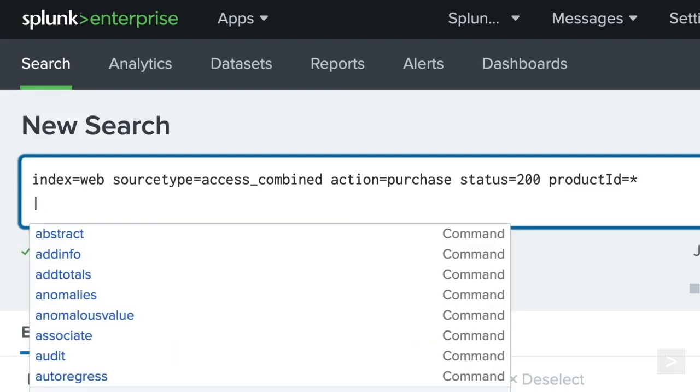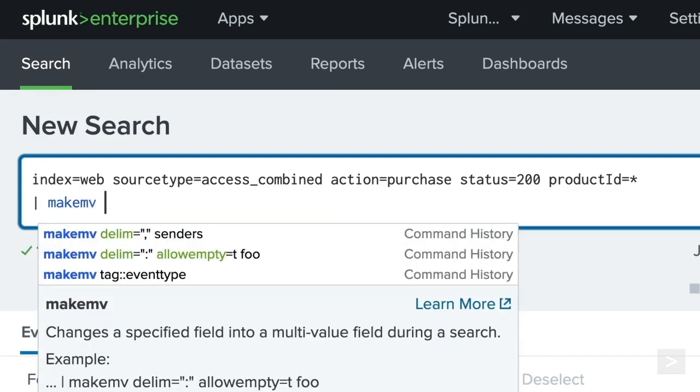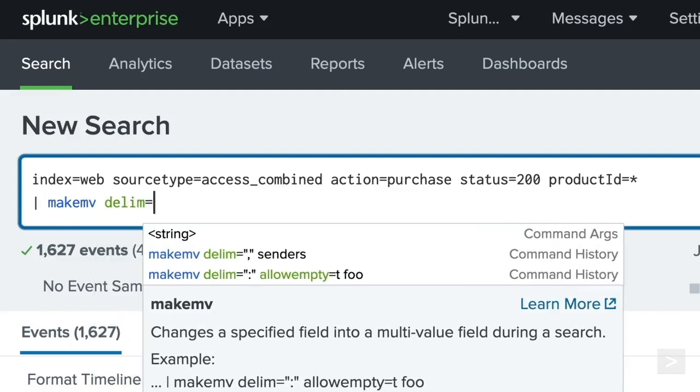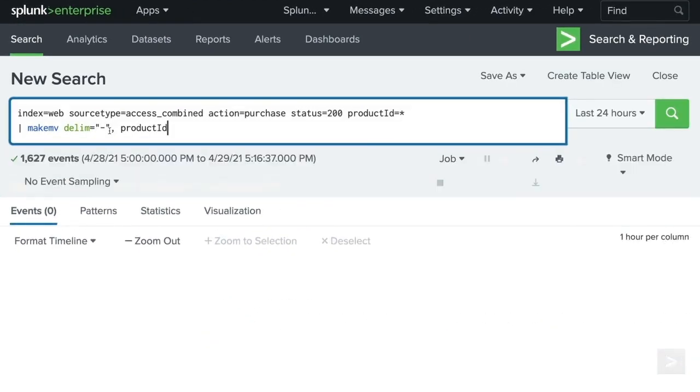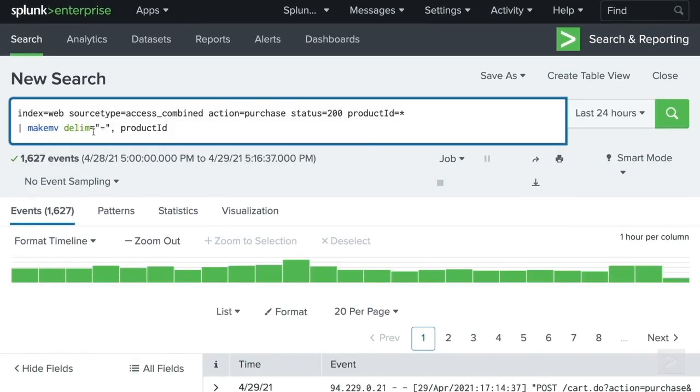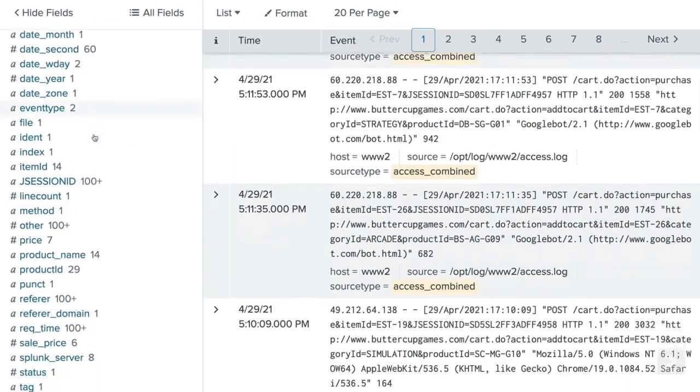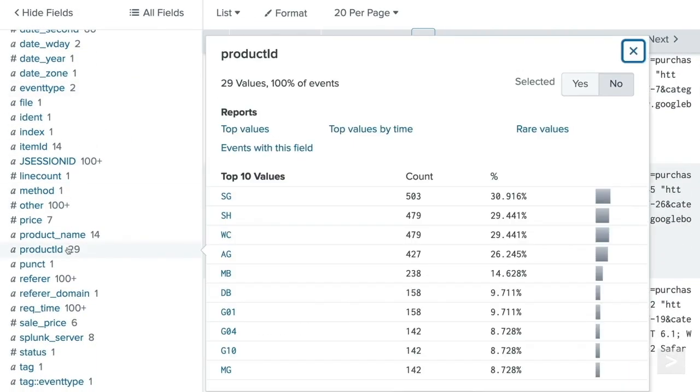We are going to pipe to makemv, pass in a delimiter, which is going to be the hyphen symbol. Or actually what we're doing is we are rewriting the values of product ID based on that delimiter and splitting those values, creating a new field of product ID, which is now multi-value. So notice that we are essentially replacing the values of that field at search time.